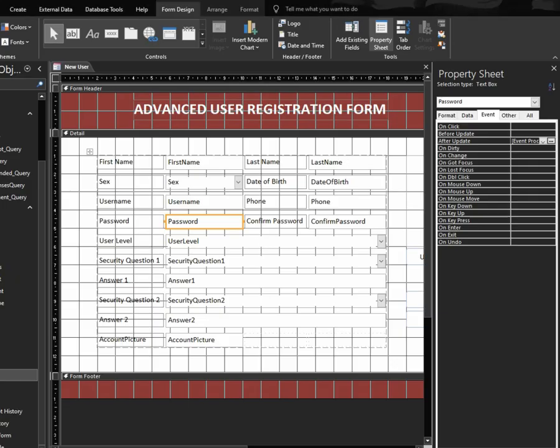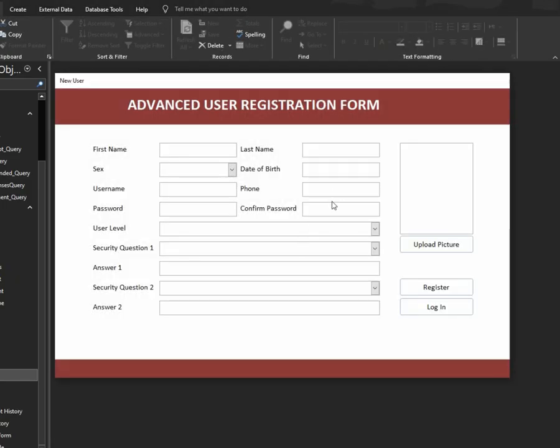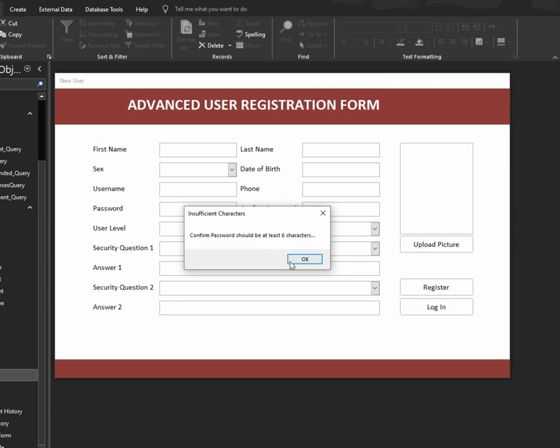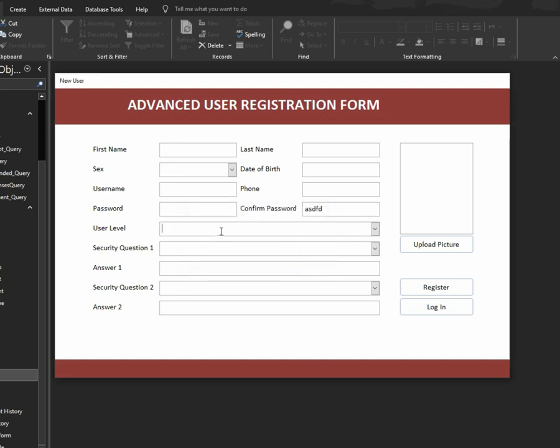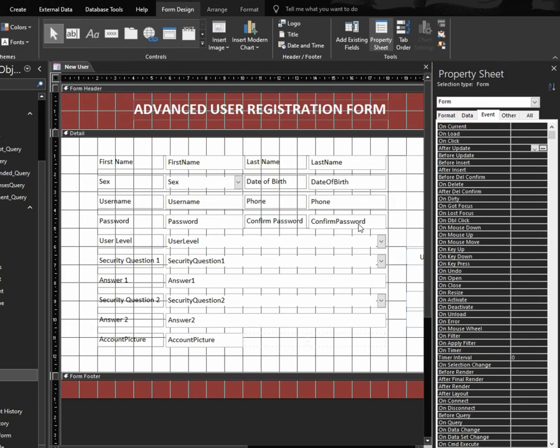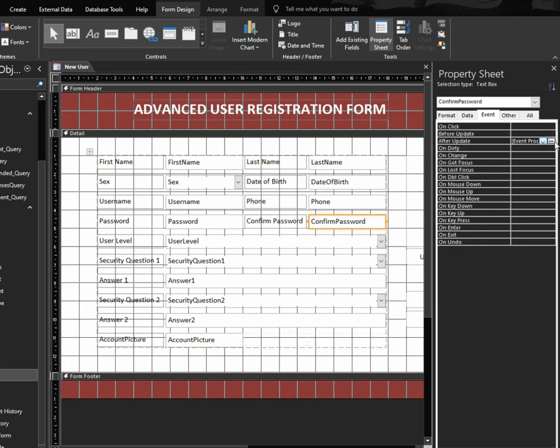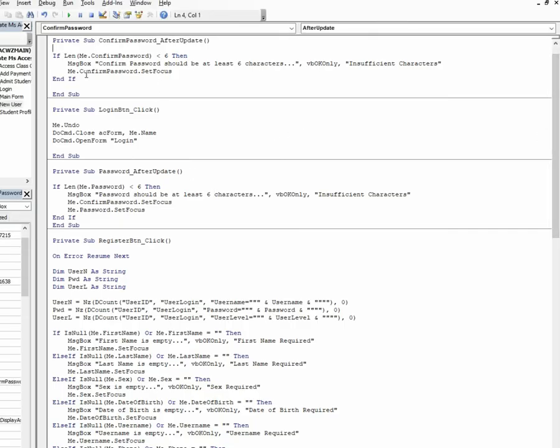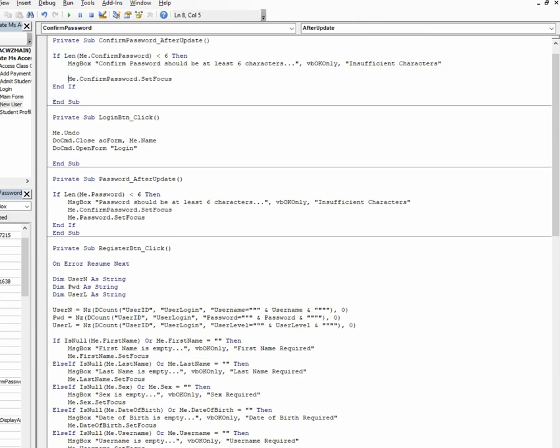I'll close it and I'll open it. So when I try to enter confirm password ASD, then when I come here, that one moves to the user level. So I have to correct it. Let me delete it. Then I'll go to the design view and select confirm password. Instead of confirm password, it moved to me dot security question 1 dot set focus, before the security question 2 confirm password comes.